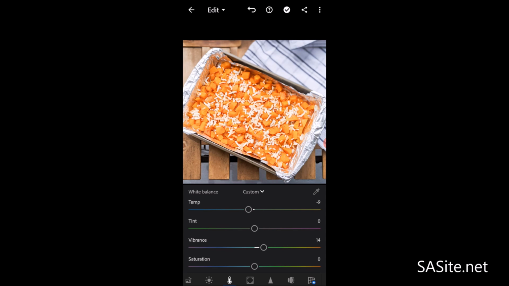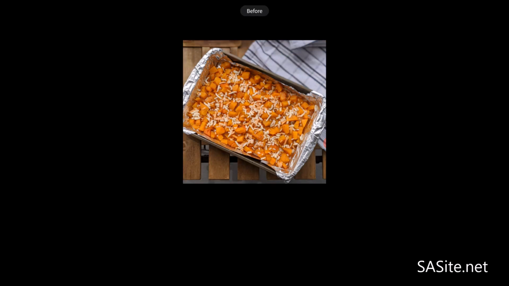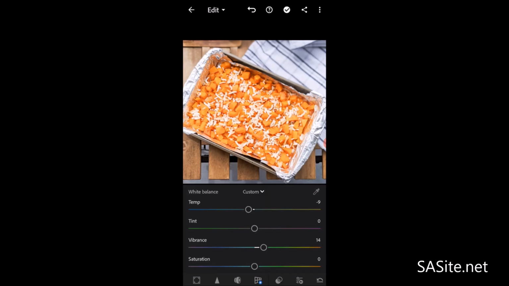You can tap the undo button on the top anytime you want to undo your editing. Also, you can fully reset your editing. At the end of the adjustment menu, there is a reset button. You can totally reset your editing. Always compare the before and after version of your photos as you edit, like that, before, after. Perfect. We are good to go.